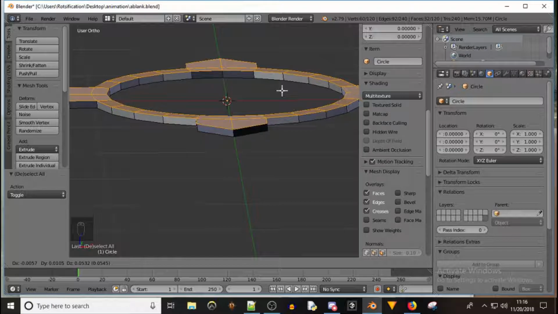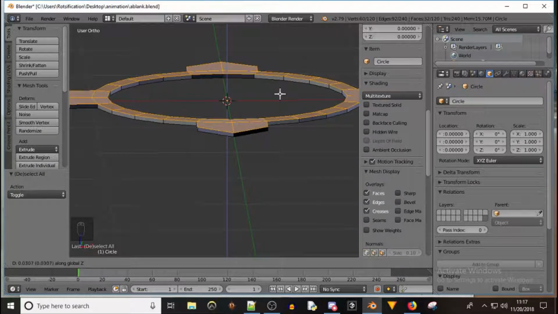I don't know why it's not only moving on the x-axis, but I mean the z-axis. Maybe my z, there we go. My z did not work the first time apparently.